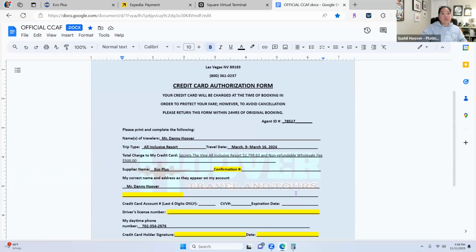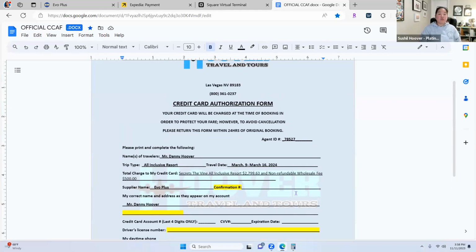You can also use Travelify. Some of our travel agents or leaders use Travelify, which has the credit card authorization form already built into it. You can also create another invoice, but I don't want to double up on receipts, so I just use the credit card authorization form as their invoice. All right, so that's it.